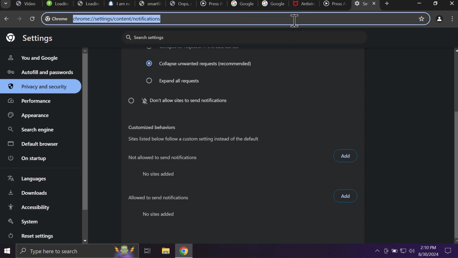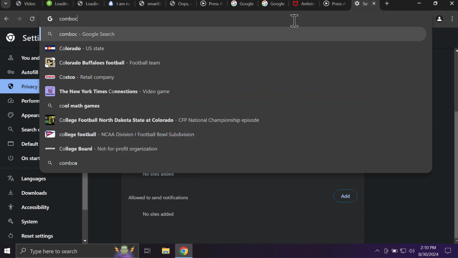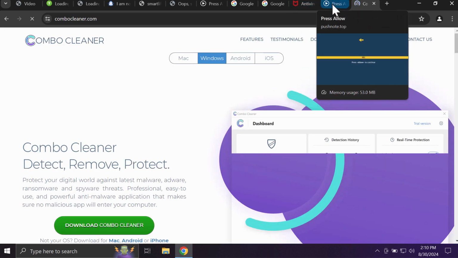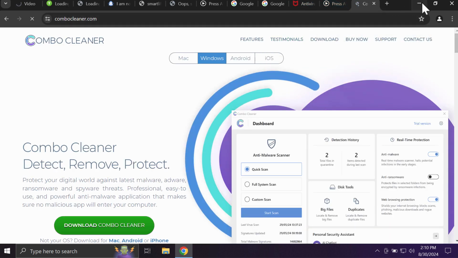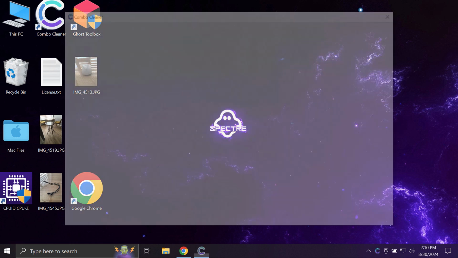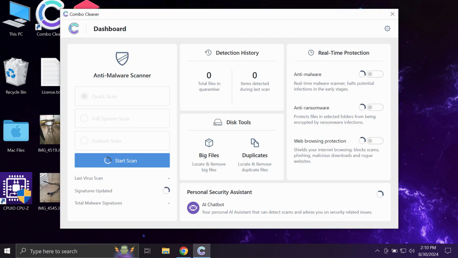Finally, I recommend you to scan the system with Combo Cleaner, which you may get on the page combocleaner.com. So download the software, install it, and then once it gets successfully installed, start carefully scanning your computer. Combo Cleaner Antivirus will help you to detect and remove other threats.